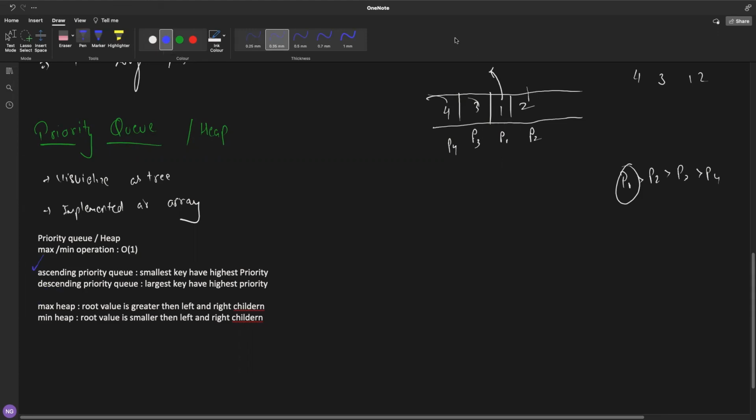Then the descending priority queue. In the descending priority queue, we assign the highest priority to the highest element in the queue. Which is the highest element here? 4. So my priority P1 will be assigned to 4, then P2, P4, P3. So 4 will be the first one to go out, then 3 will go out, then 2, and then eventually 1 will go out. So the highest element will have the highest priority. That is the descending priority queue. The same thing we call max heap and min heap.